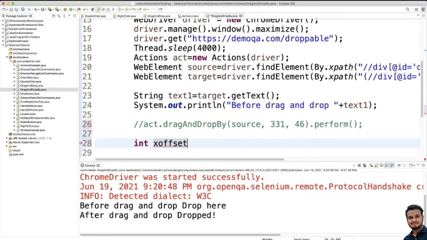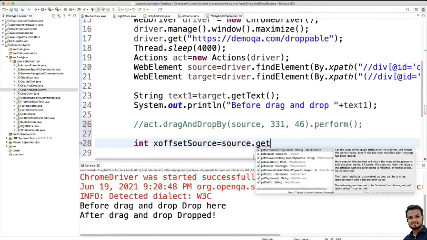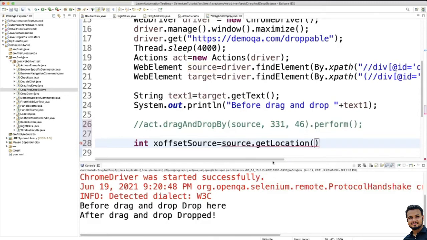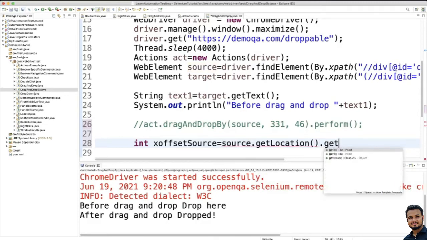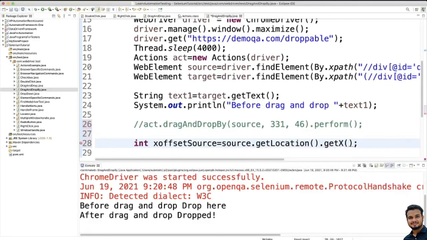This is the variable I am taking. For example, this is source, is equal to, you can use this element: source dot, you can use this getLocation method, then you can use dot getX. So this will give you the x offset of the source web element.